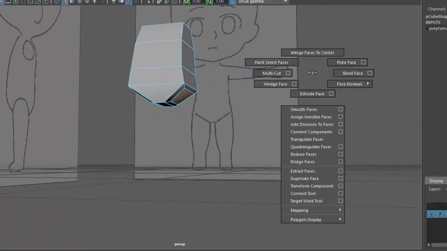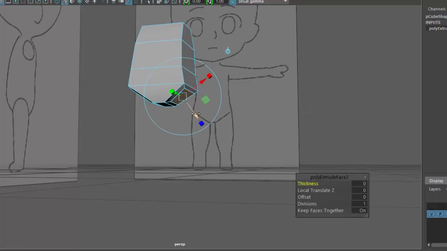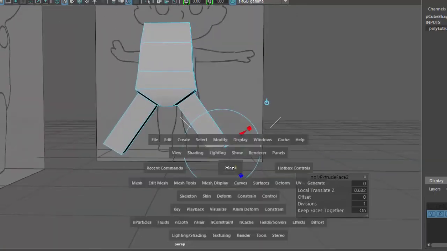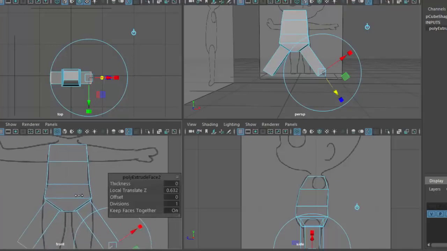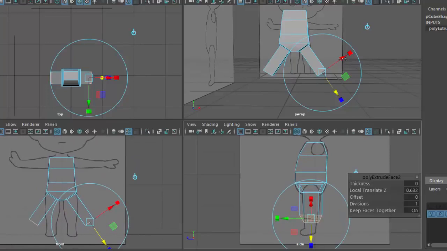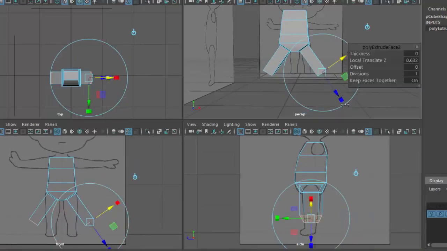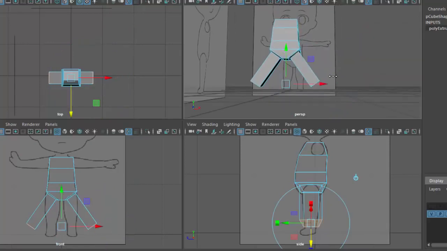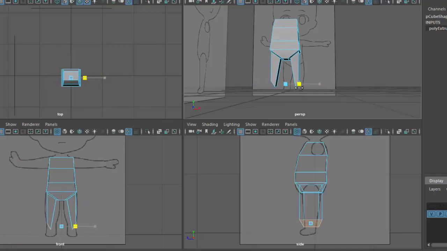Select that new face and do a shift right click, extrude face, and then pull out on the Z to get a lot of depth. If we move the x-axis and try to adjust from side to side where both of the legs are, it's not really going to work because they're going to go at different angles. So instead for this, we'll just hit R to go to our scale tool and then scale them in on the x-axis to bring them closer together.